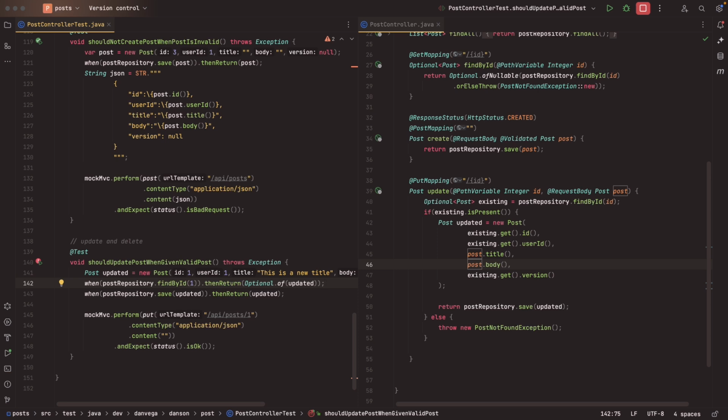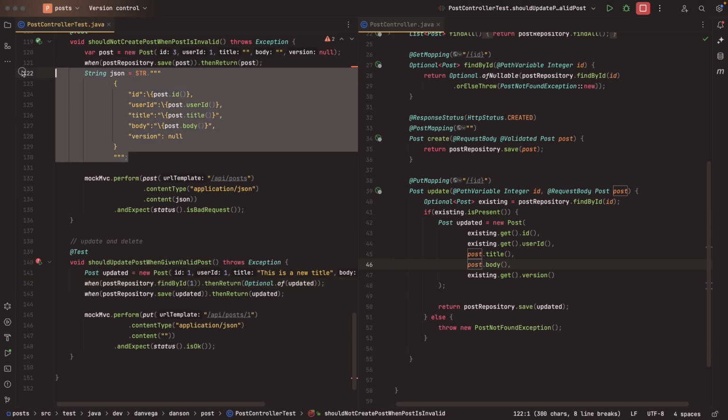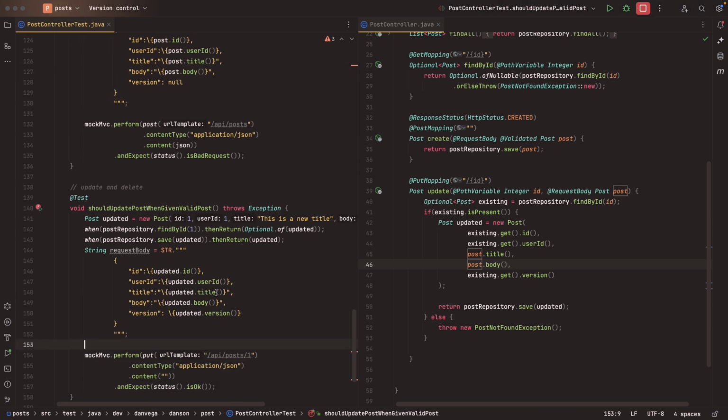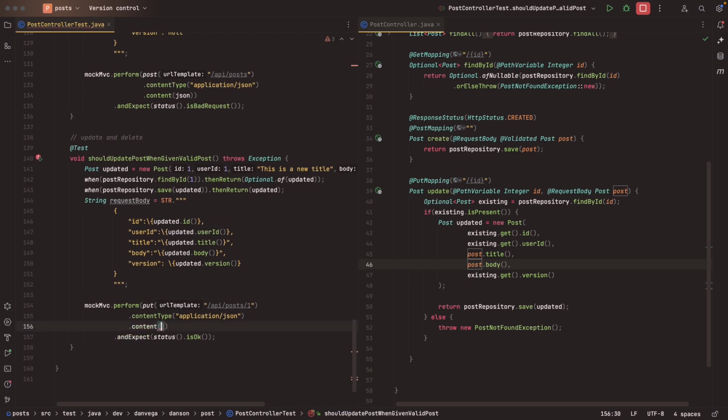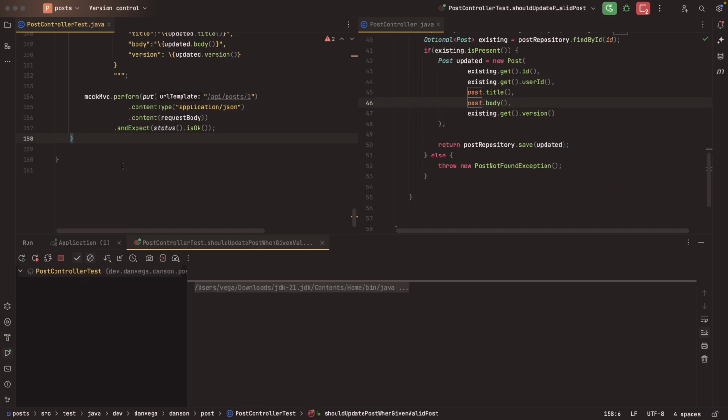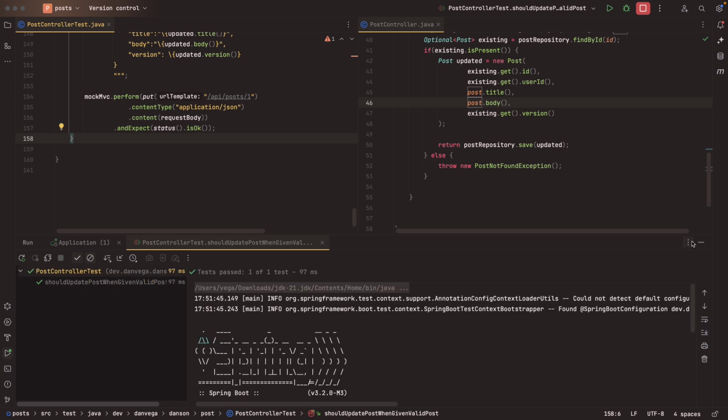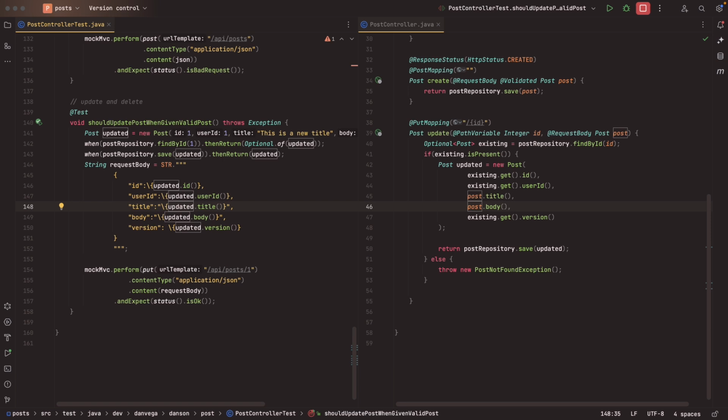So now that we've got that, now I need to create a request body. So I'm going to do the same as above, right? I think that's what we want, but I actually want this with the updated. So I'm going to say request body looks like this. Here's the new title and the new body. So we're passing that in as content. And then we want to make sure the status is okay. So let's see if we can go ahead and run that. And that's looking good. All right. So we're moving right along here. So now I'll probably check the, I want to validate this. So I'll probably do something like this as well.